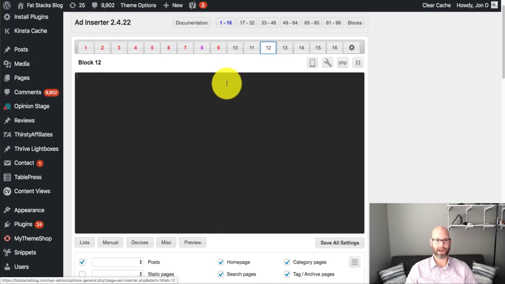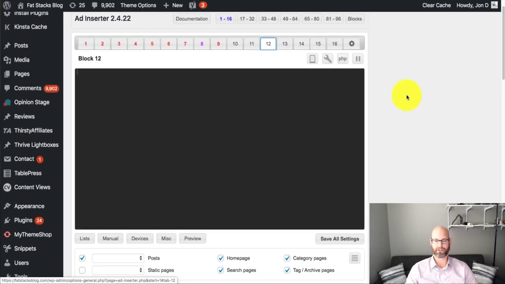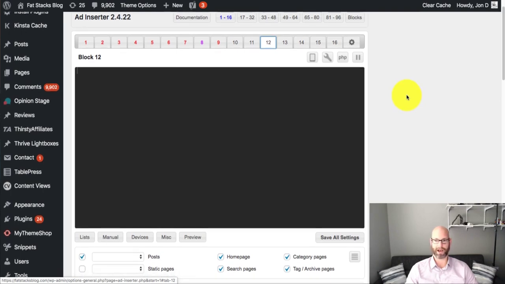If you're using display ads, even if you're not, and you need to place banners or anything within your site, Ad Inserter, in my view, is the way to go. And definitely just start with the free version, see how that works for you. In all likelihood, that will be sufficient.